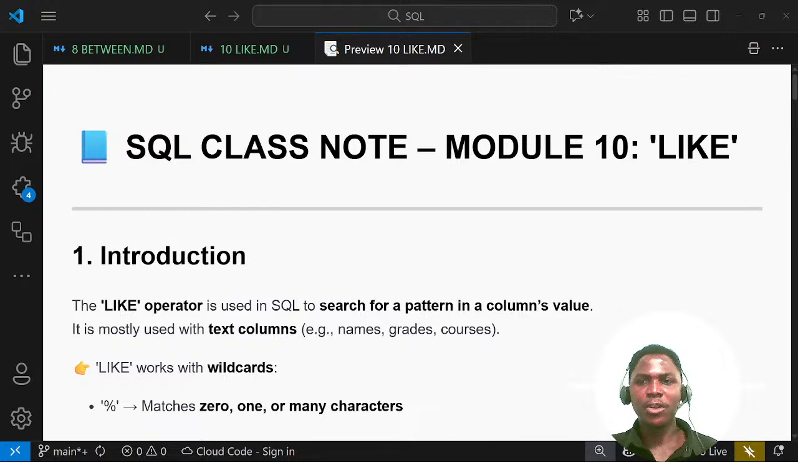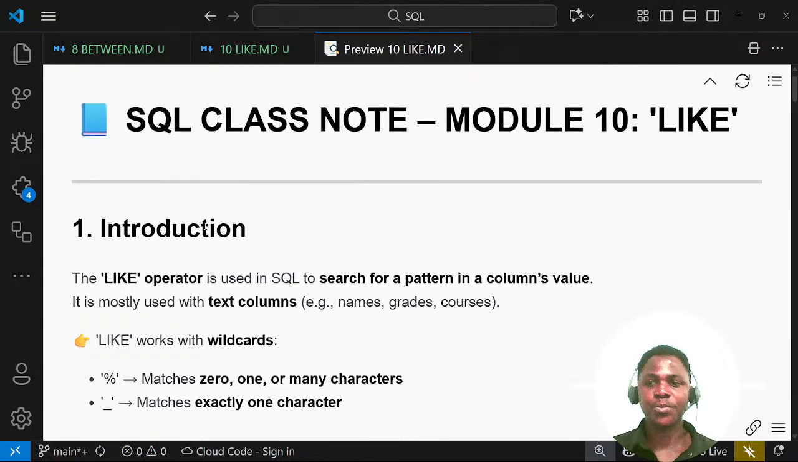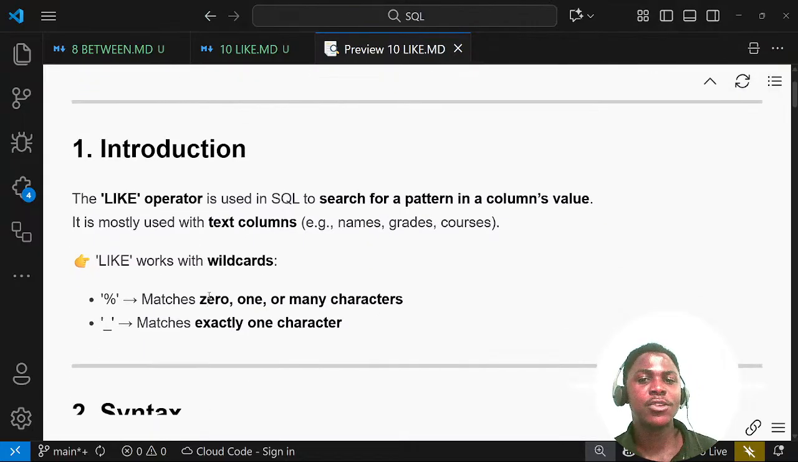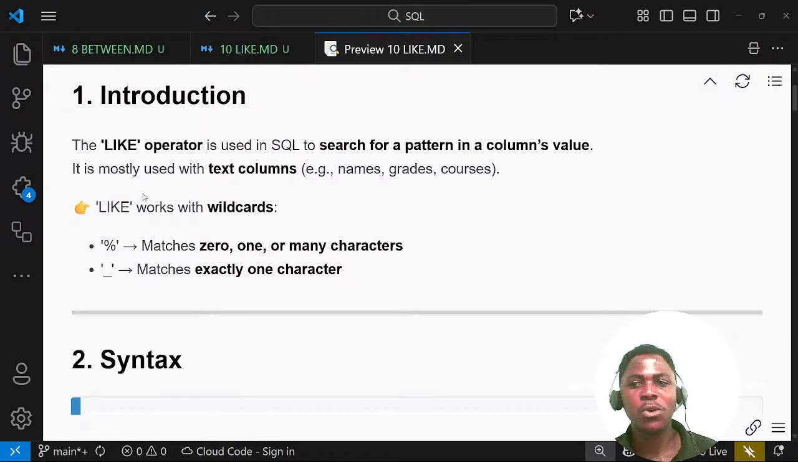So the LIKE operator is used in SQL to search for a pattern in a column's value. It's mostly used on text columns, for example names, grades, courses. LIKE works with wildcards. You can use it with wildcards: the percent sign matches 0, 1 or many characters.